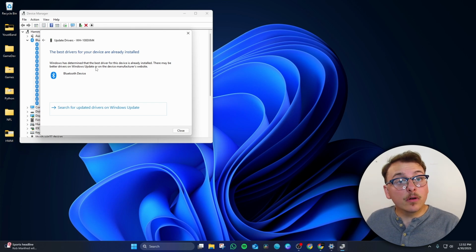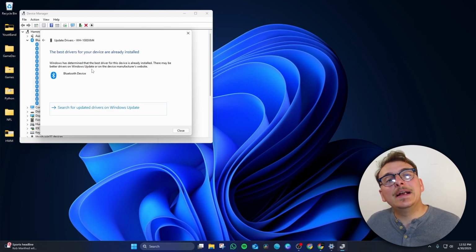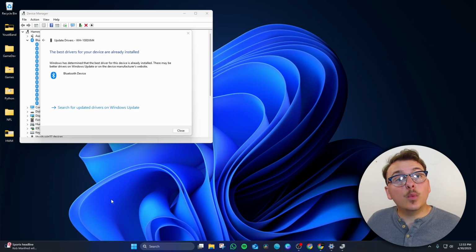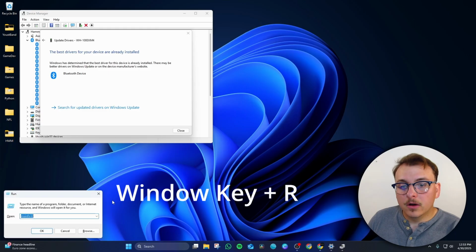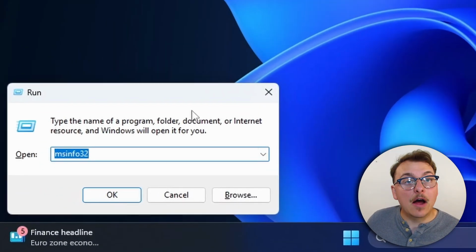If this doesn't work, you may need to download the driver directly from the manufacturer's site. To do this, you're going to need to identify your PC or motherboard's model. The easiest way to do this is to type Windows key R. This opens this little box down here in the bottom left-hand corner of your screen. And you're going to want to type in exactly what I have here.